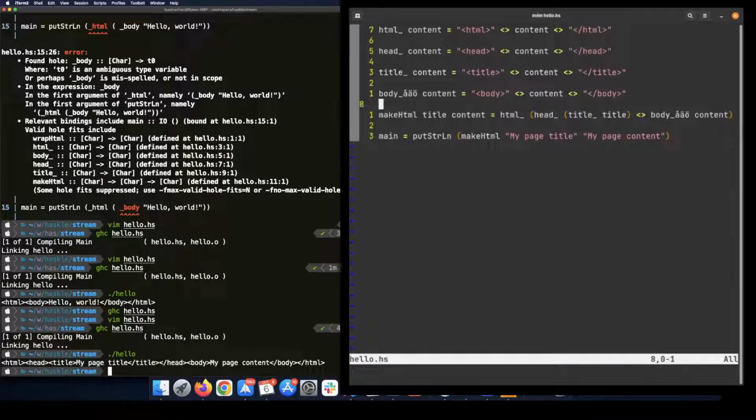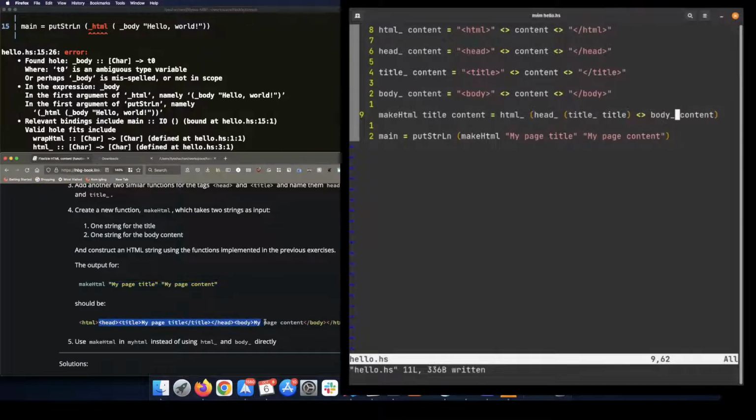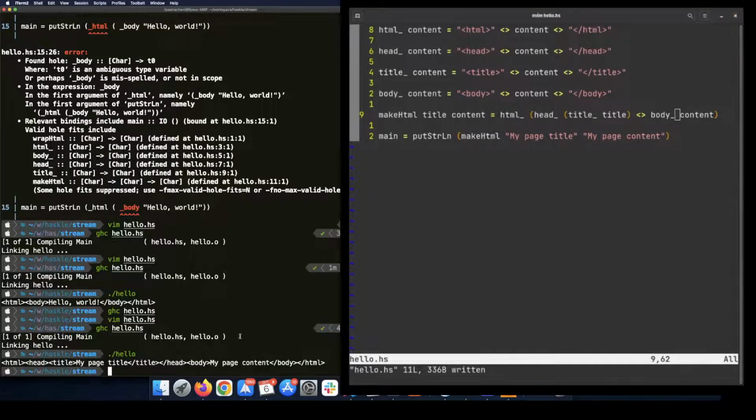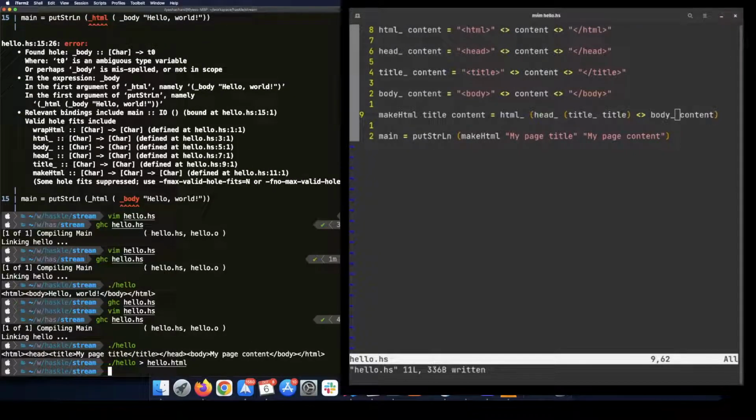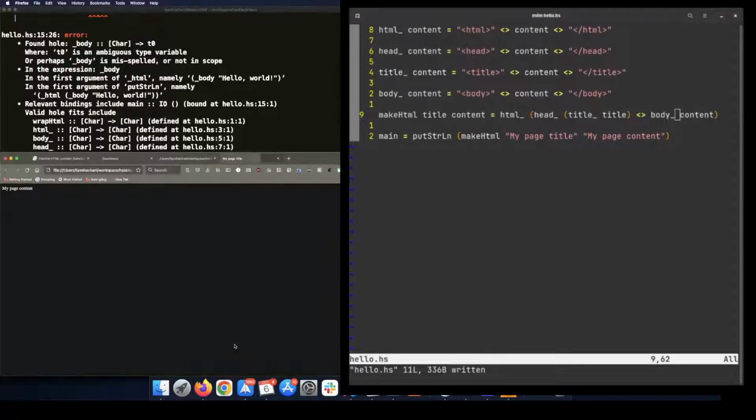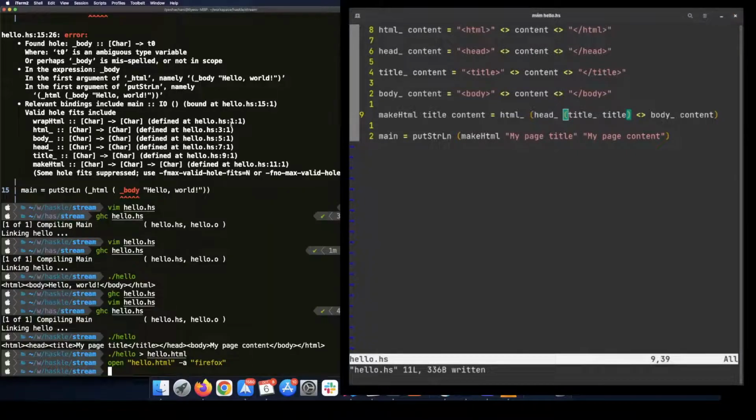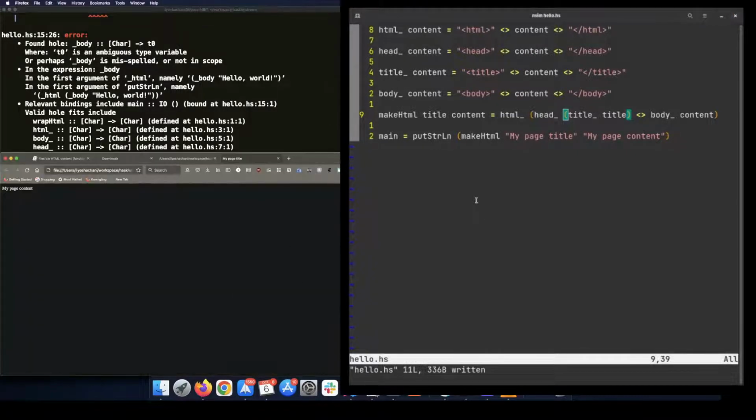Okay, so I have a title inside title, and head and body. So I know how to make HTML. So let's put this one into this. And let's do this one. Finally, we're getting to indentation tips. And yeah, it is working. Look at this. It's my page content and it has my page title as title. So that's actually valid HTML. I didn't make any mistakes.